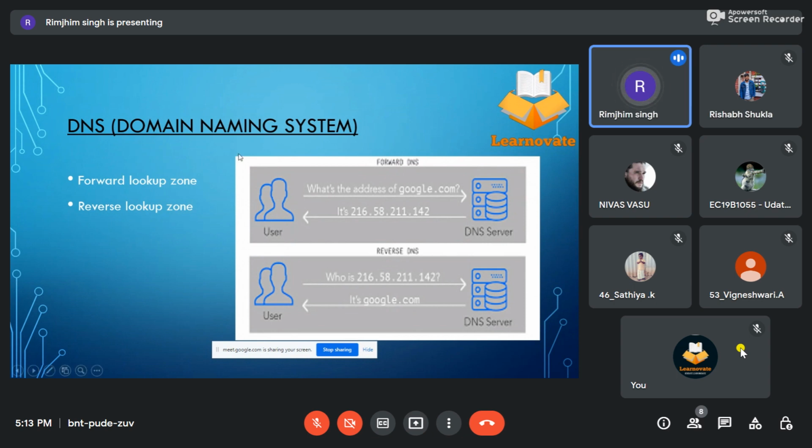Whenever I'm filing a query, which is nslookup followed by the FQDN, for example google.com, and in return I'm getting an IP address of my DNS server or of that particular web page, this is forward DNS. Reverse DNS is when I already know the IP address of google.com, so I'll type nslookup and then the IP address, and in return my server would return the name of the web page for the IP which I have fired.